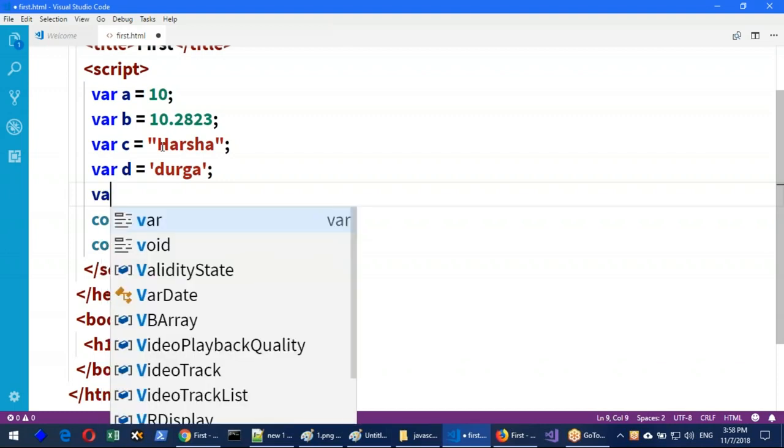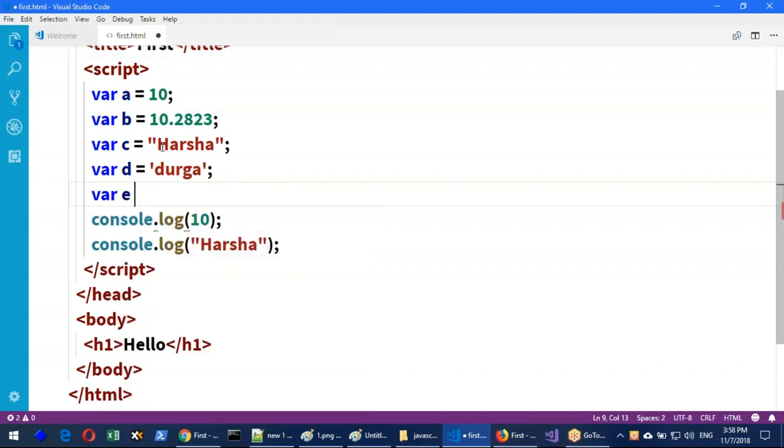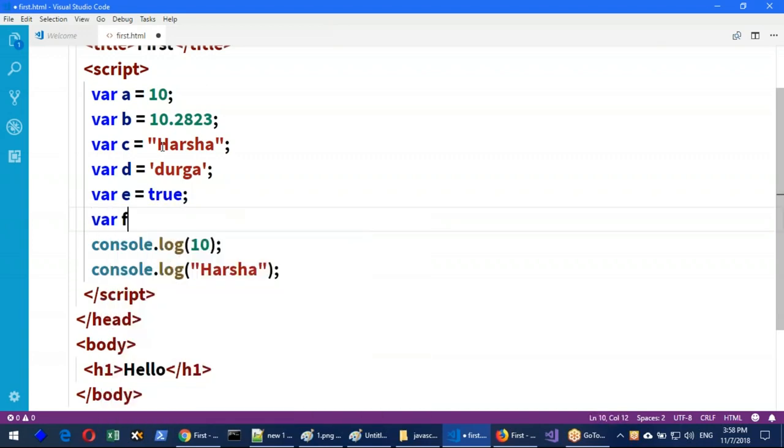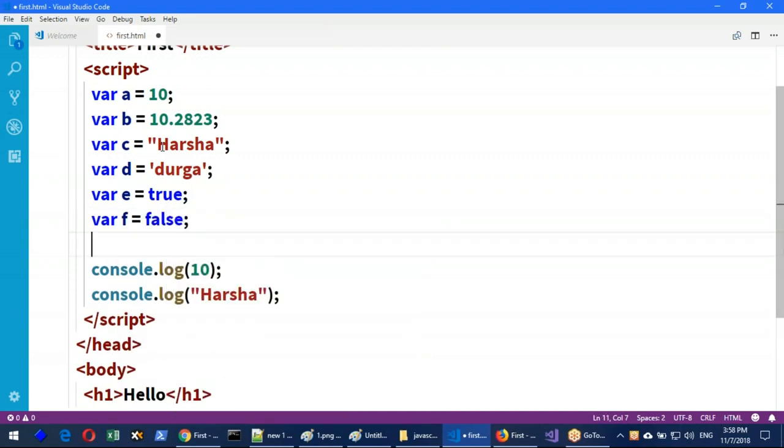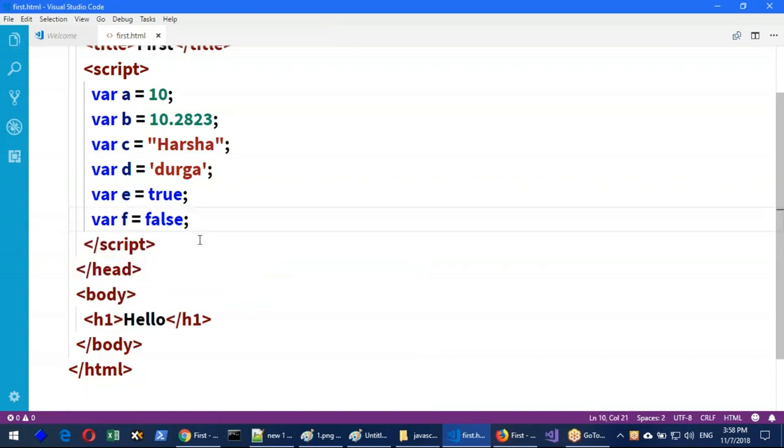Next, can we store a Boolean value, true or false? Boolean value means true or false. Okay, like this we can store anything. That's all.